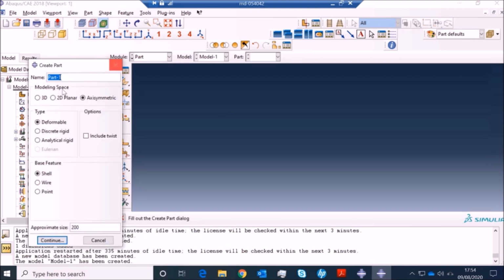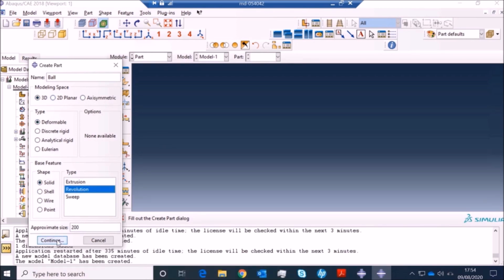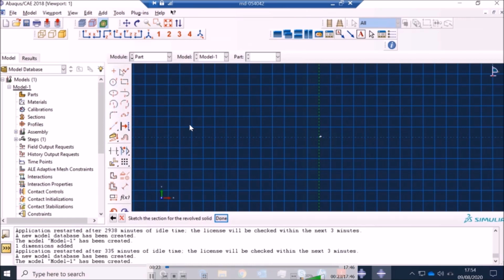I will first create a part which will be a ball, and it will be a 3D object which should be deformable, and I'm going to use a solid with the revolution option. Now I'm going to create a half circle here and draw a line to complete the sketch, and then I will revolve it for 360 degrees to get a complete sphere.